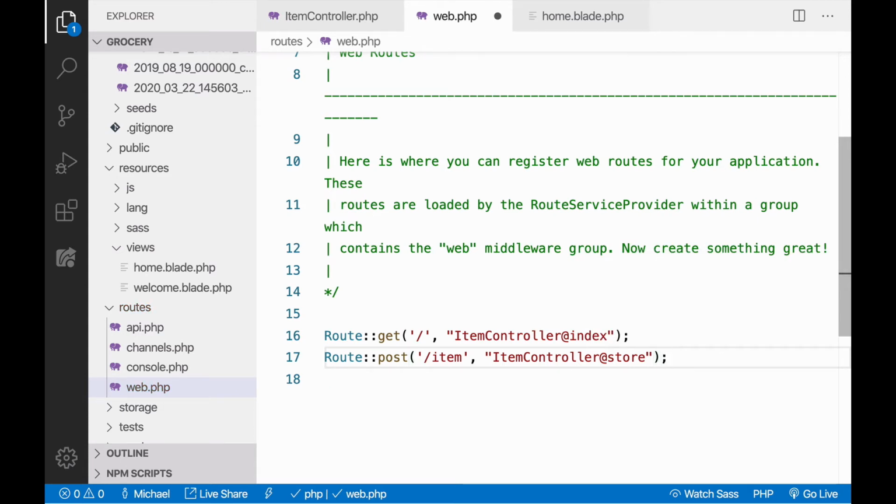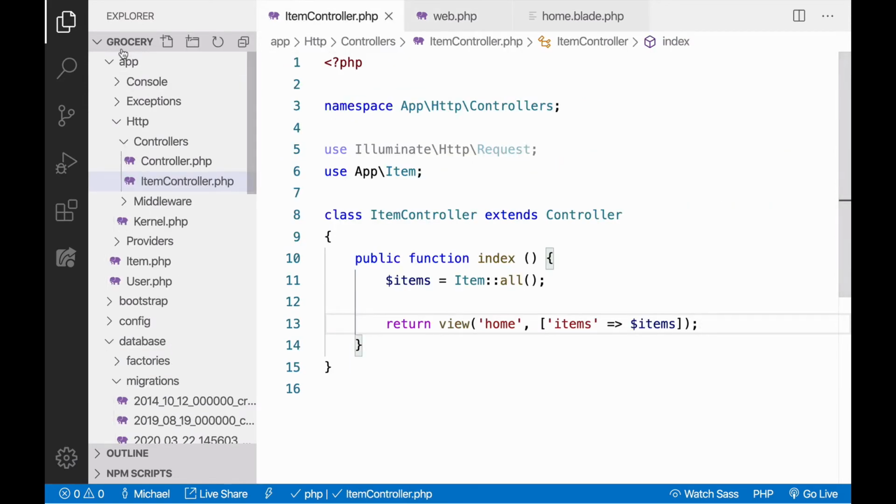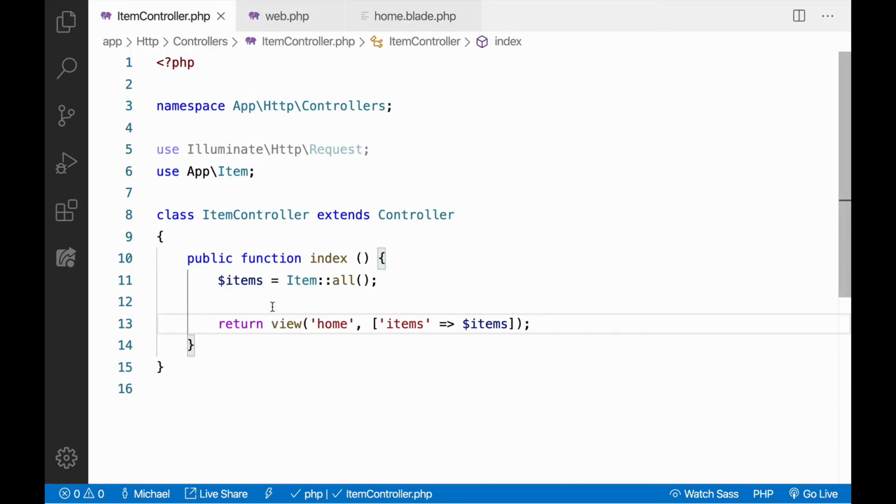Now you might be asking, how come we didn't create a create method here and point to that form? Well, again, as I talked about earlier, we are not going to be doing that in this project because our form is going to exist on our home view. So we don't need to load a special view just to display that form. All right, so we got the store. So let's go ahead and save this, and we'll jump back to our item controller here. And we're going to create our store method to store a new item.